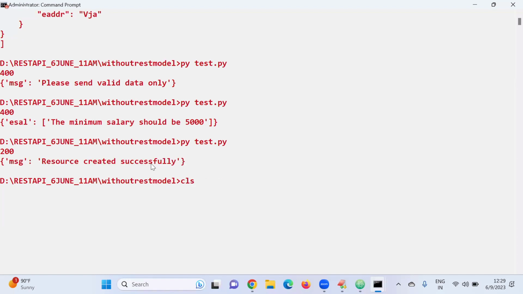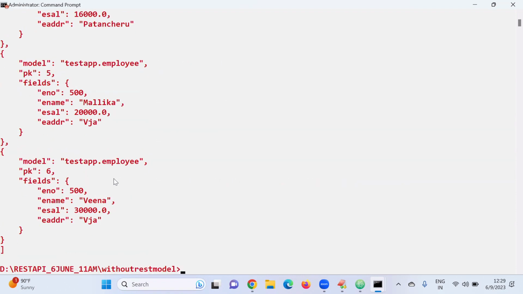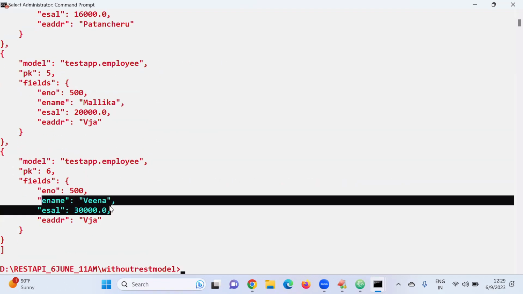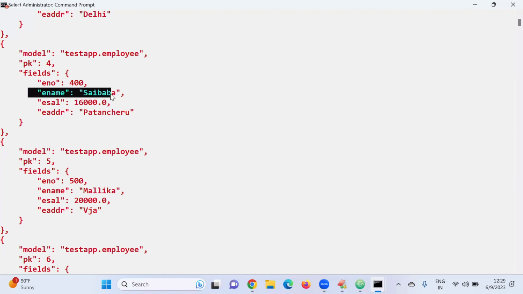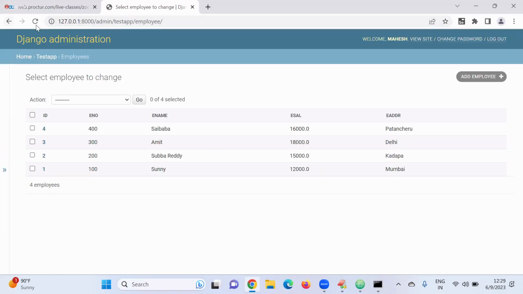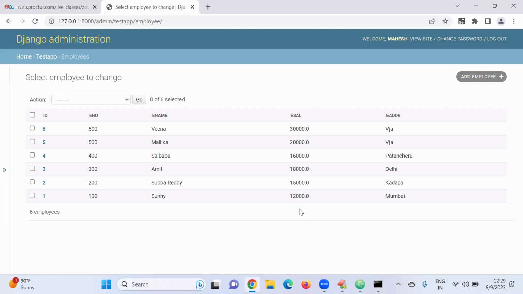Where is the proof? Run this command. How many records are there? Here, 6 records. Veena, Mallika, Sai Baba, these are the old data. If you have any doubt, refresh here. Was the table added or not? Admin table. Admin means the database only. Successfully added.